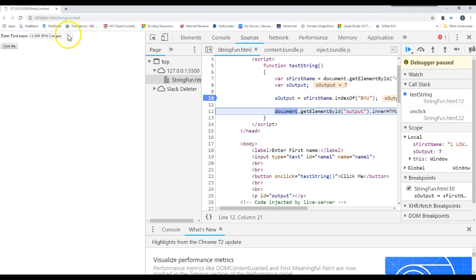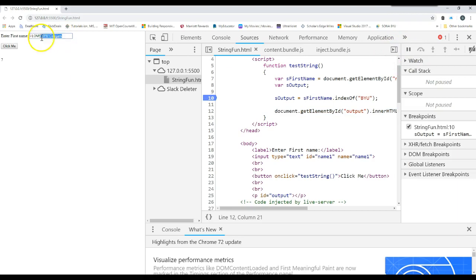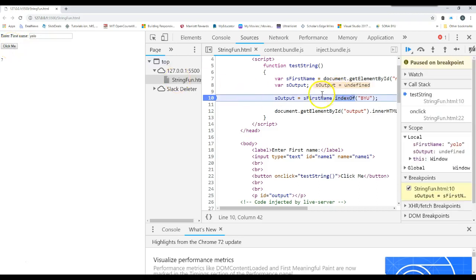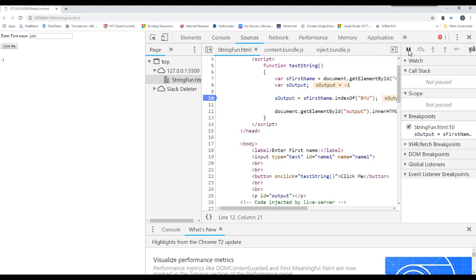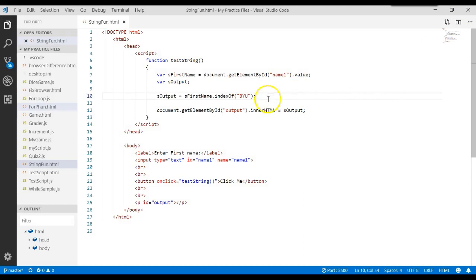Now, what if it wasn't found? Let's go ahead and continue to run. Come back over to here. Let's just put the word YOLO. Click me. And we pause once again. Let's do a step. sOutput is equal to -1. And that means it didn't find it. And remember, if you just want to keep running, you click on this little arrow right here. So -1. indexOf says it will return the position where the string starts. If it doesn't find it, it will return a -1.